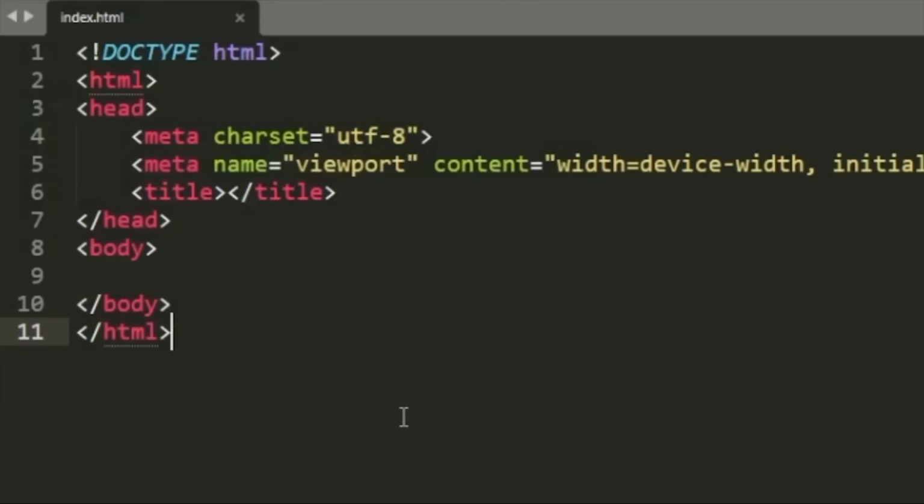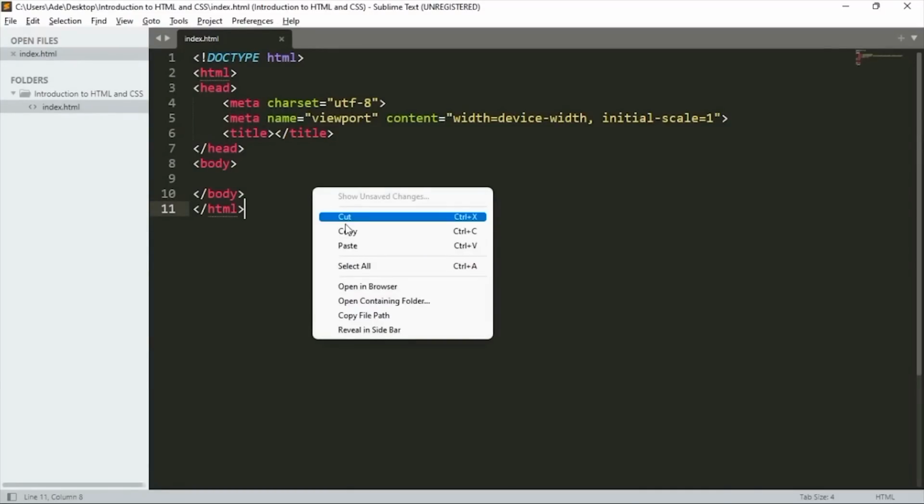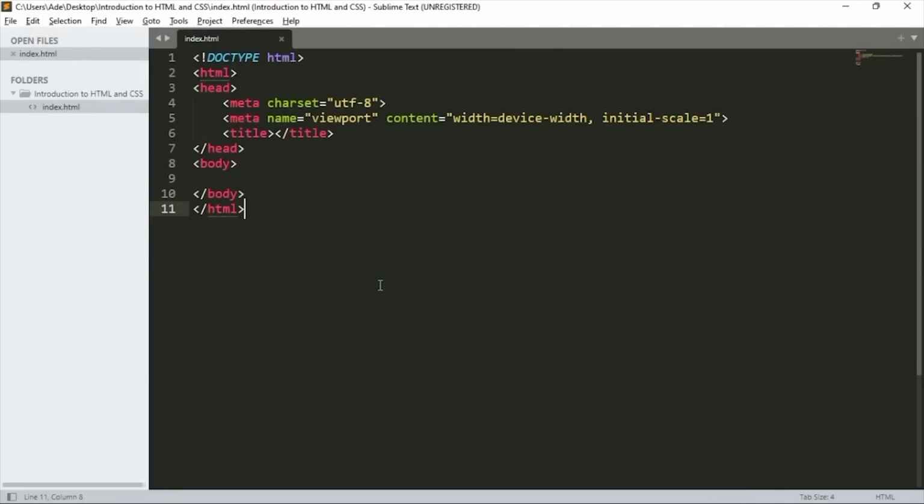So now I'll be showing you how to open your HTML file in your browser. Just right click anywhere on your code editor and click on the Open in Browser option there. It's as easy as that.